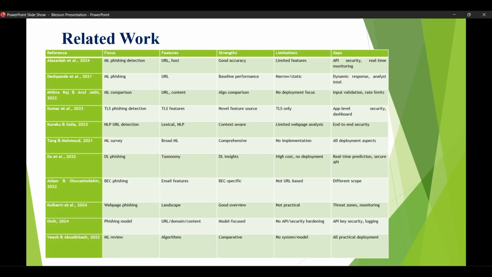And then coming to the related work, existing research focuses heavily on improving model accuracy and feature engineering using methods such as URL analysis, host-based features, and external reputation signals. However, only a few works address the problem of secure deployment, that is, how to take a trained model and implement it safely into a real-world operational environment.